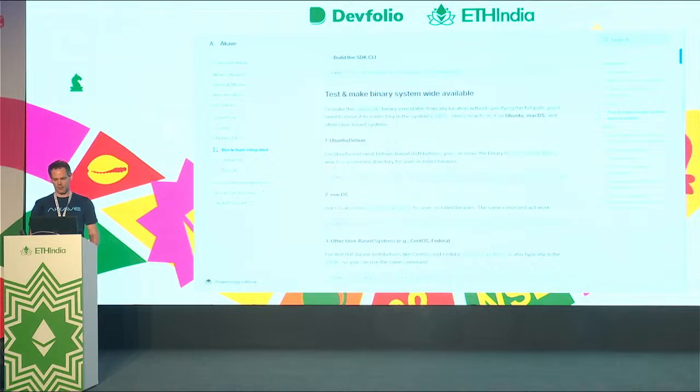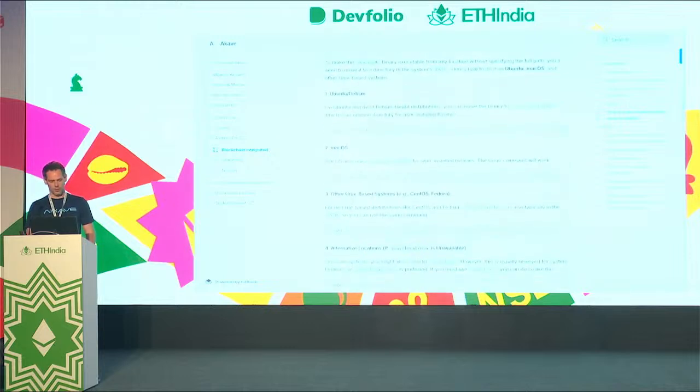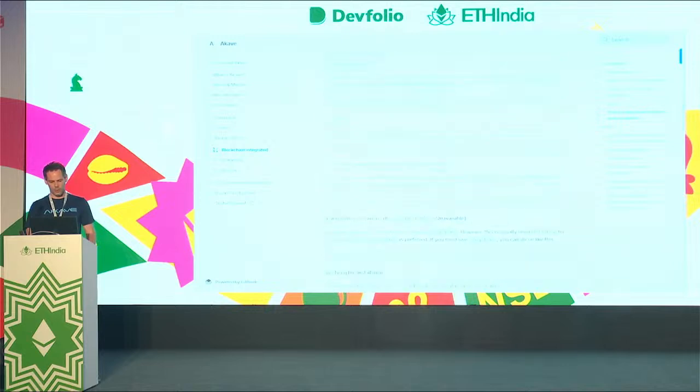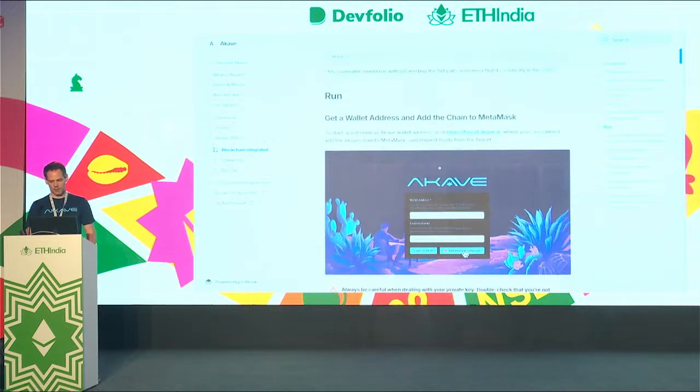One important thing here is that if you want to have it readily available throughout your entire operating system, move it to a location where it can be executed by every user. That goes for Ubuntu, macOS, or other operating systems. And then you're basically ready to go, right?